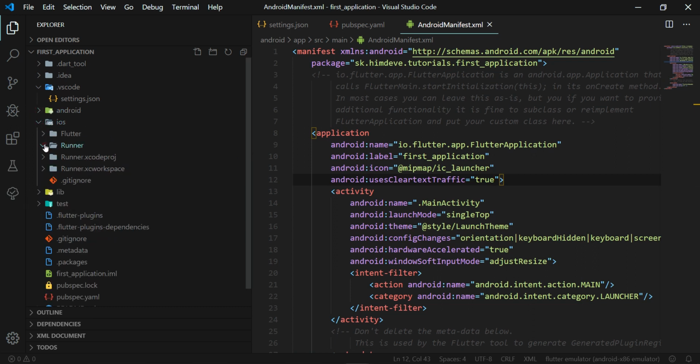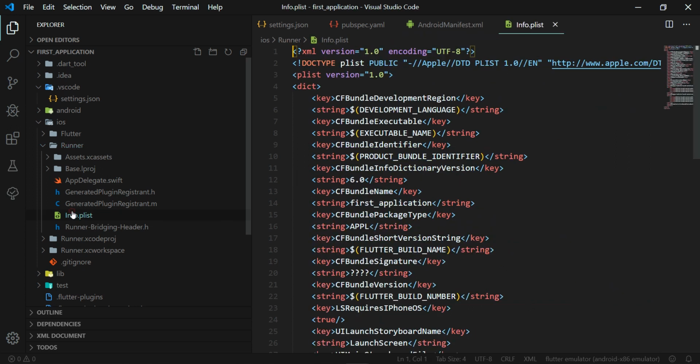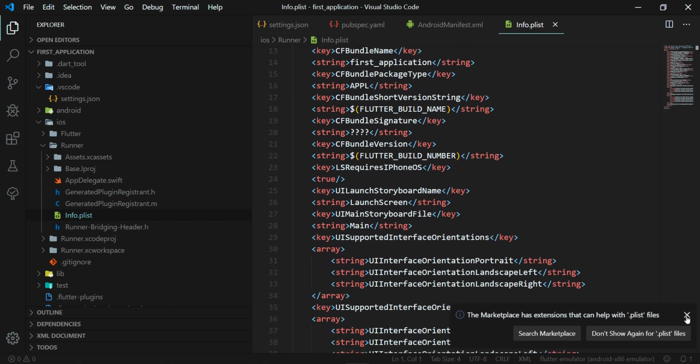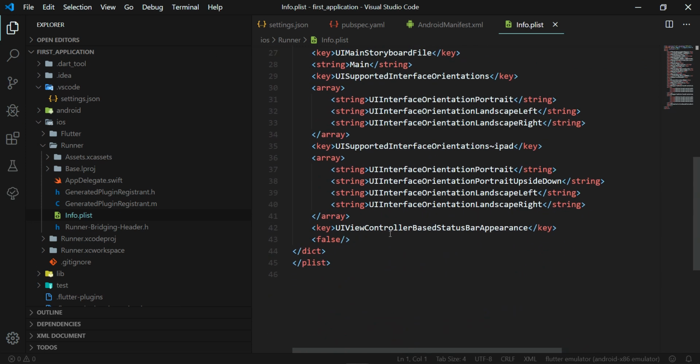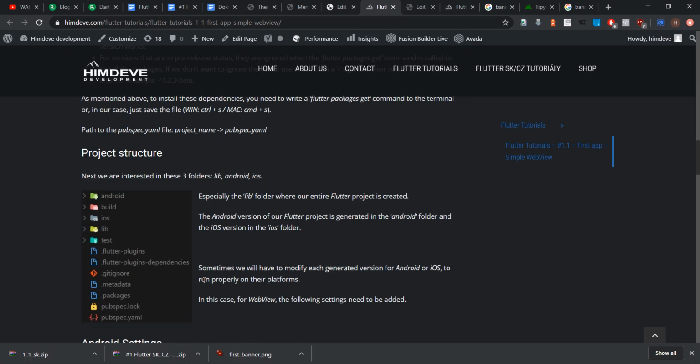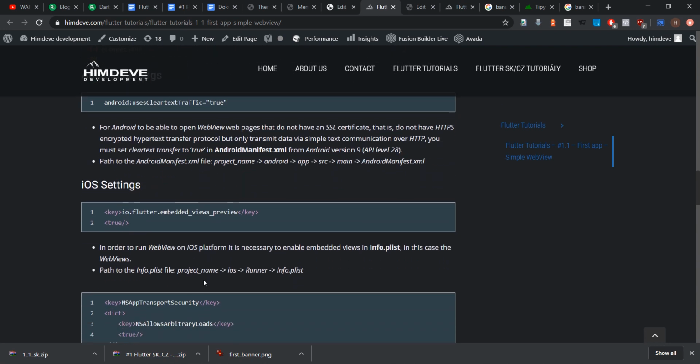We will open the ios folder, Runner, and Info.plist file, which is something like a manifest for Android. In order to run WebView on the iOS platform, it is necessary to enable embedded views in the Info.plist file, in this case the WebViews. You can copy-paste the code from our website.